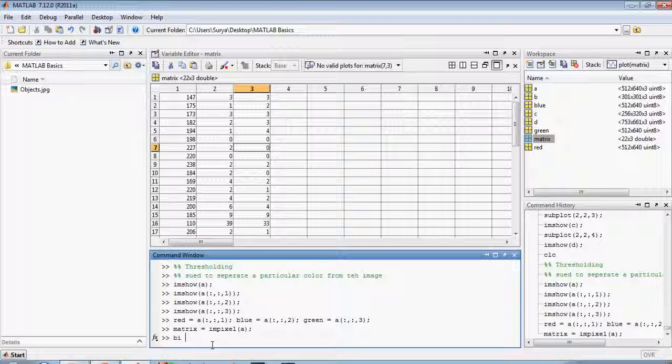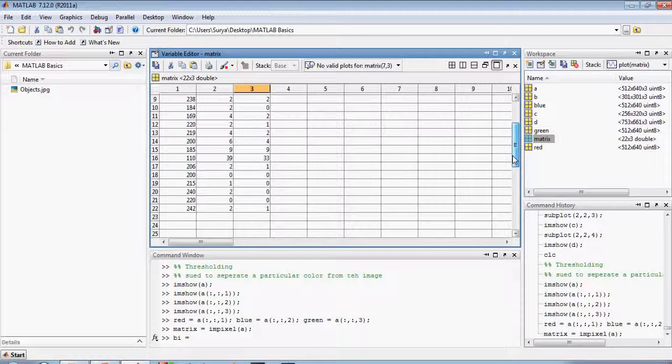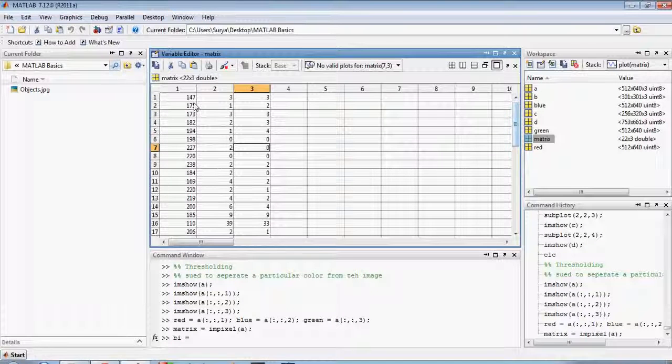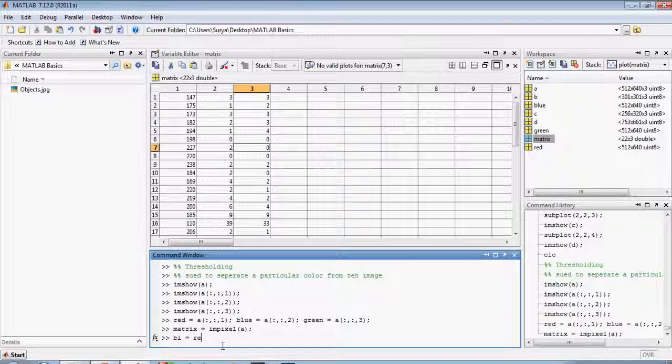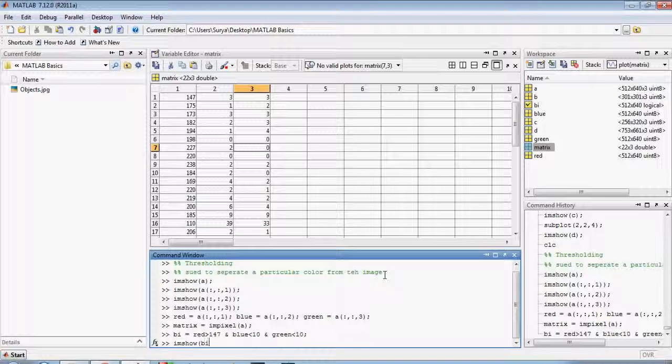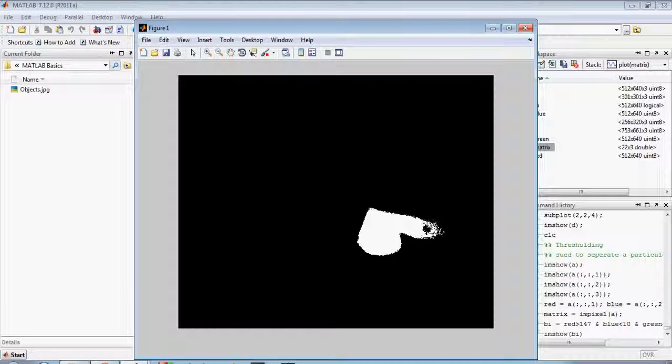So if I want to separate out this color, I'll do this. Y equal to red is in the range, red is always greater than 147, and blue is less than 10, and green is also less than 10. Now you can see by this image that the object has been filtered out.